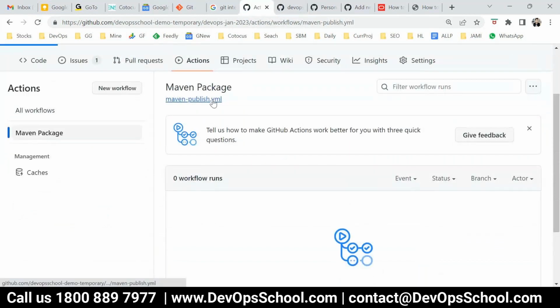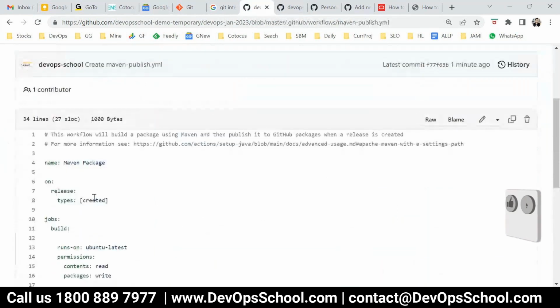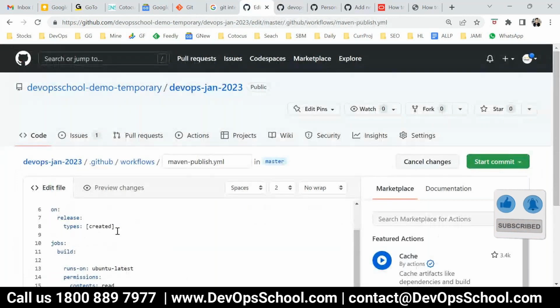So I need to modify this code. Here, this trigger has to be modified. So on release types, let me change this. On release on master. What is the branch? I need to check this, just a second.